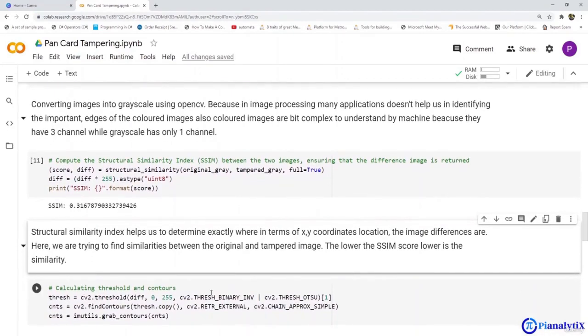So let's find out the threshold and the contours of the images. In CV2, all these functions are predefined. You don't need to worry about them. So we'll start with cv2.threshold and find out the threshold of the image. Similarly, we'll find out the contours of the image using the find contours function.